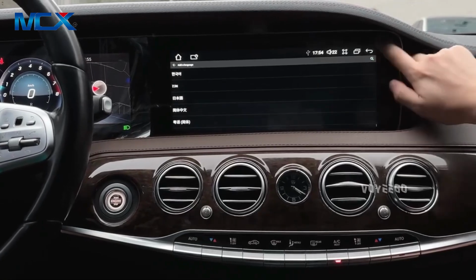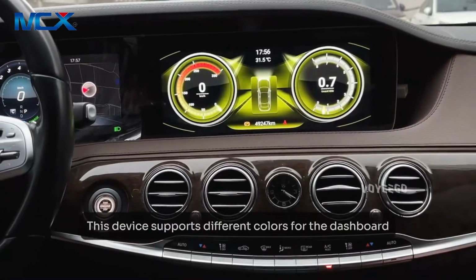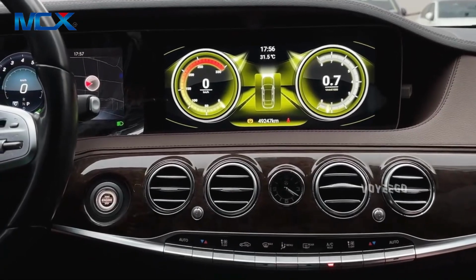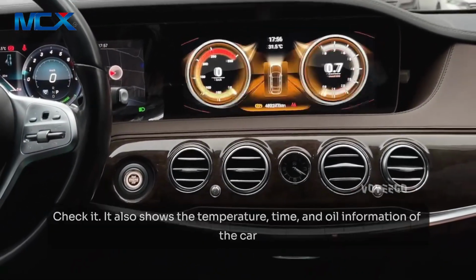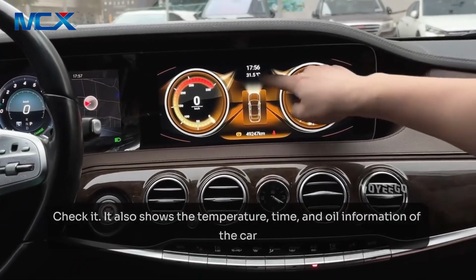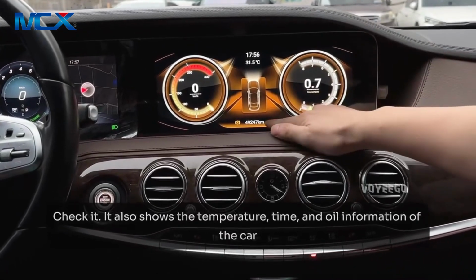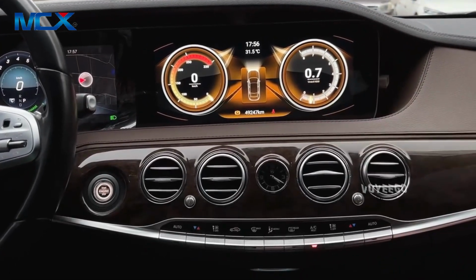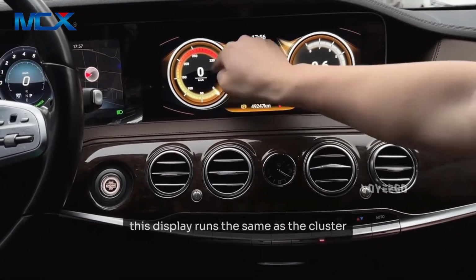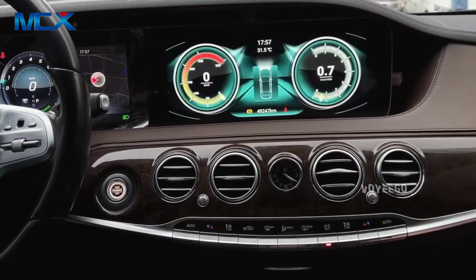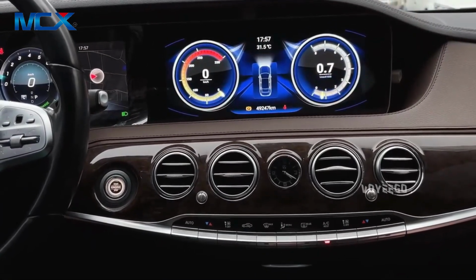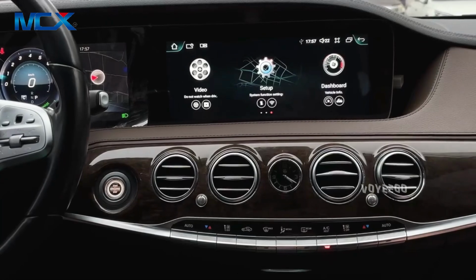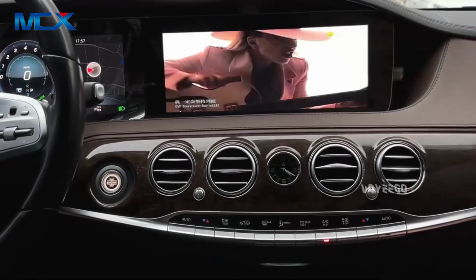Okay, Japanese. And this supports different colors of the dashboard. Let's check it. It also shows the temperature, time, and the oil here, the car info. And when the car runs, this runs the same as the cluster.